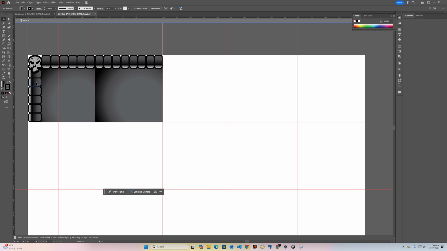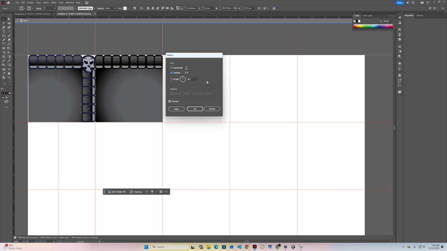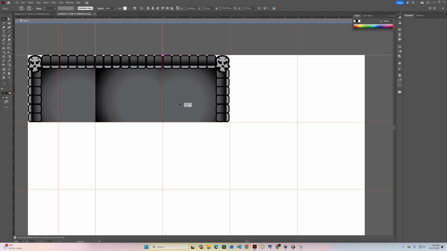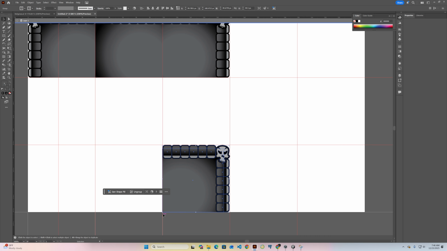Should be pretty close. Alright, so this whole one, I'm going to select all this type by drag a selection and hit Control G to group it. And then I'm just going to do Object, Transform, Reflect, Copy, click, hold, and drag to get my site over here. And then I'm going to do Command C to copy, Command F to paste. I'm going to drag this down here. Make sure that lines up at the bottom.